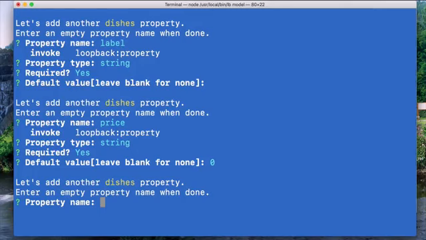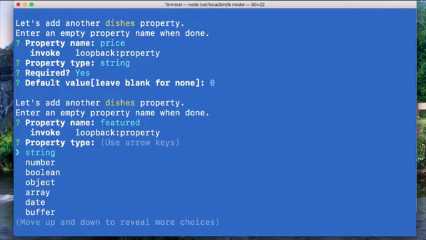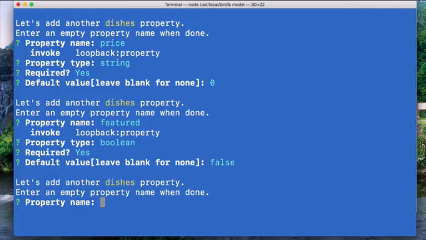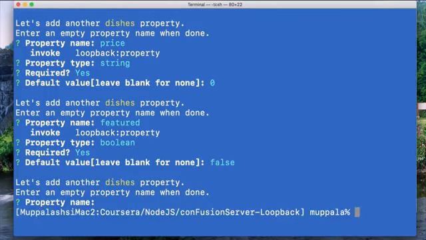Now, once you have completed entering all the properties, the last one, of course, is to add the featured property, which would be of the type Boolean, and this is required, and the default value is false. And that's it. Once we have entered all the properties, when it asks for the property name, if you just hit return, then that model will be scaffolded out.